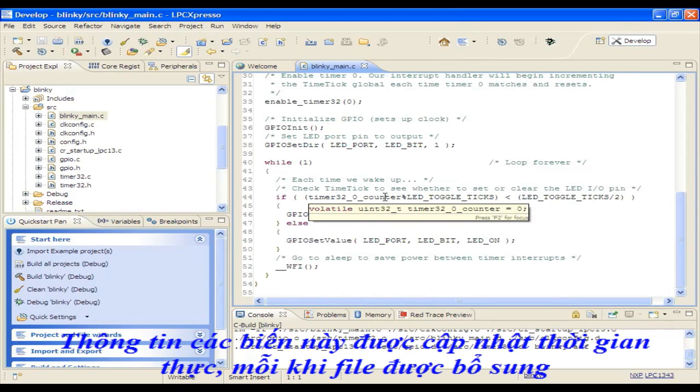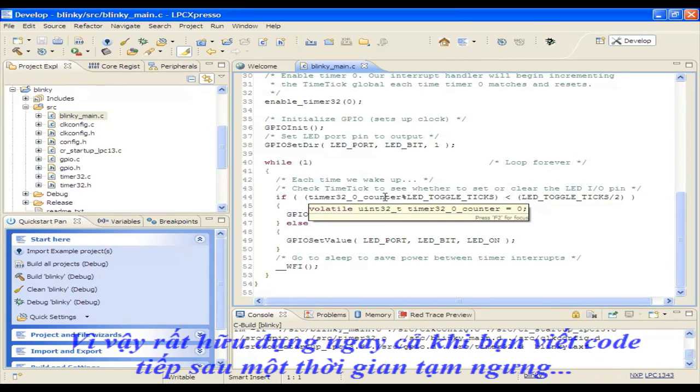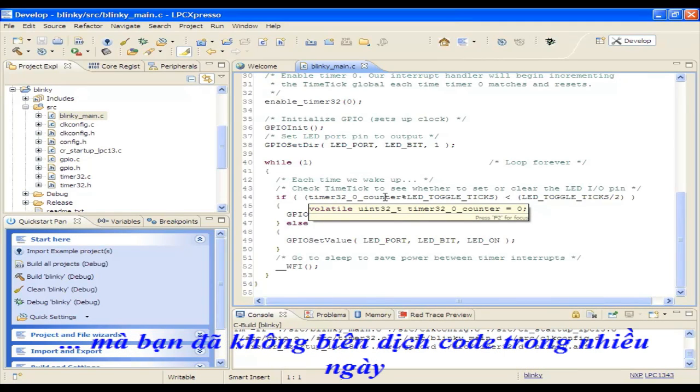This information updates in real time each time files are modified, so it remains useful even if you are in the middle of a big rewrite and you haven't been able to completely compile your code for several days.